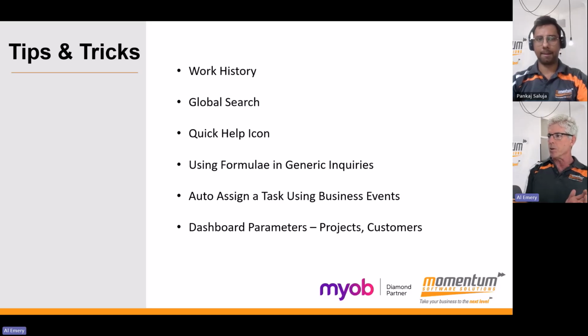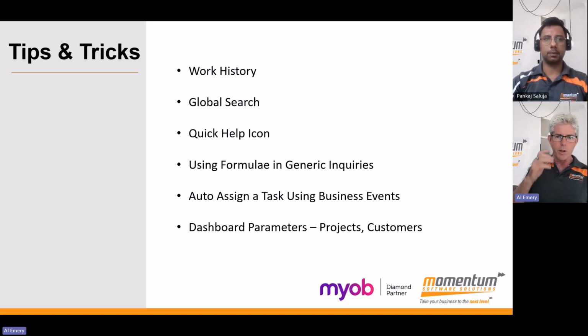The recent items, global search, and quick help. Generic inquiries should be every customer's friend because it's often the easiest way to get at data. It's basically an on-screen report is what a generic inquiry is. That's how I would describe it. But it can then be used in a dashboard graphically or converted to a pivot table, or then used as the basis for a printable report, all kinds of things.